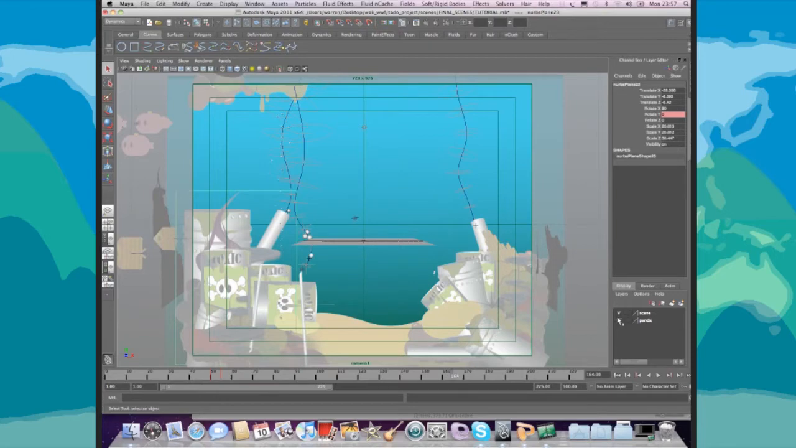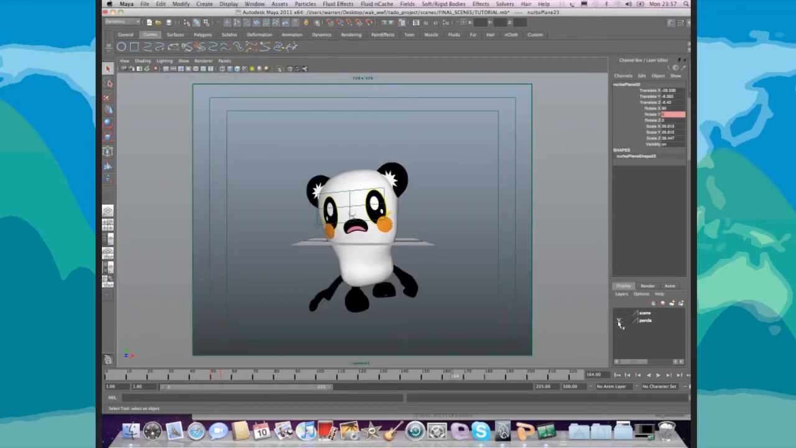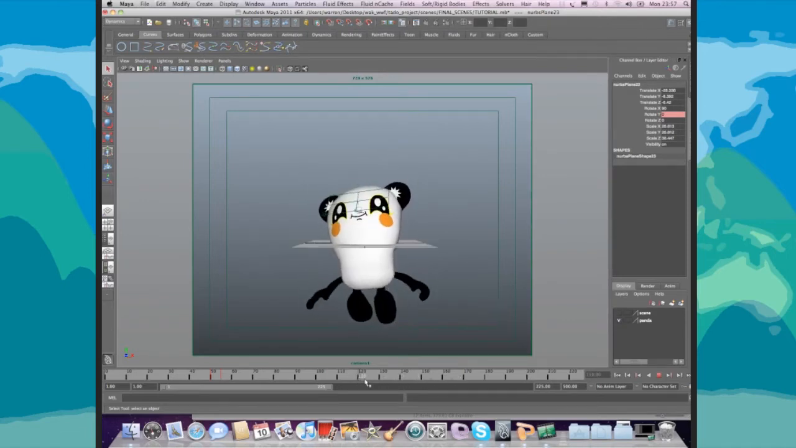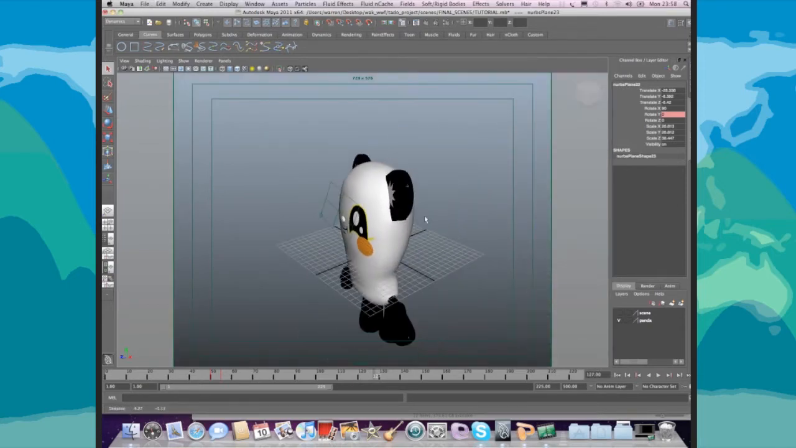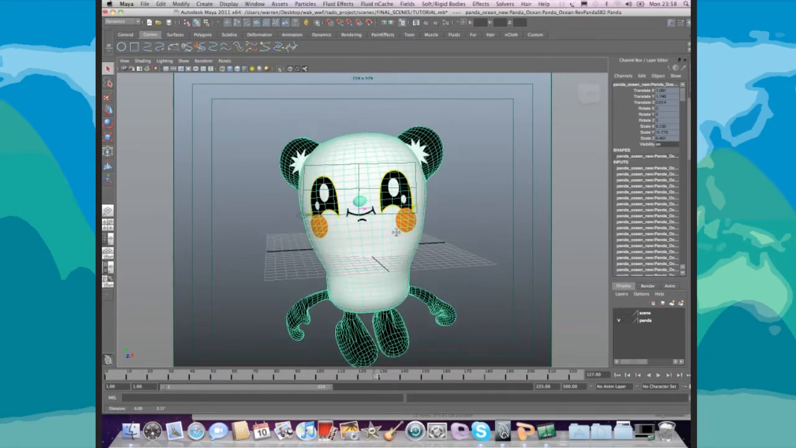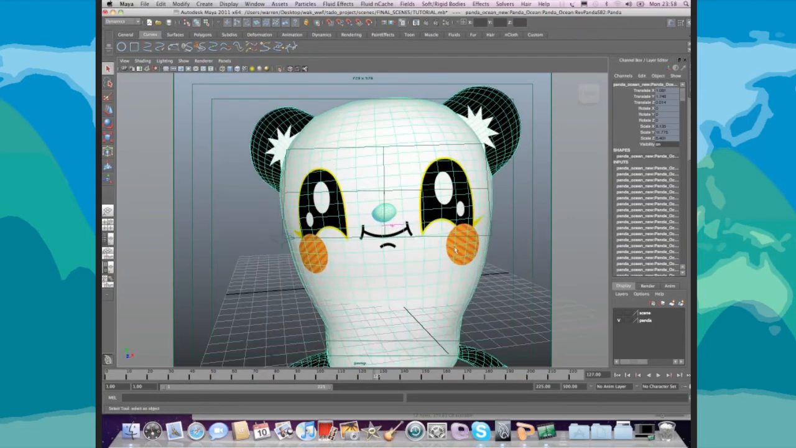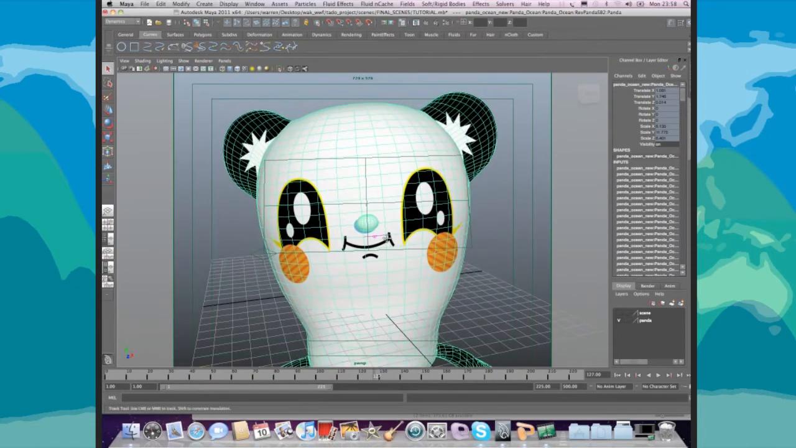So there's the scene. I'm going to switch the scene off, and I'm going to bring the panda on. The panda's looking quite sad there actually, so let's make him happy. There we go. And here's the panda. It's been modelled with polygons, as you can see, and those polygons have allowed us to UV texture.